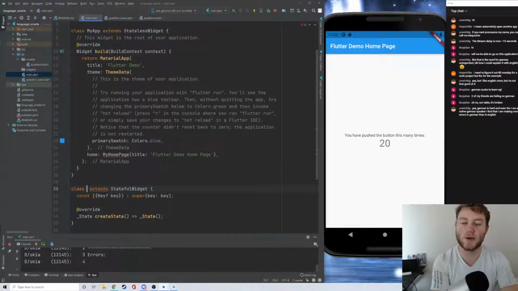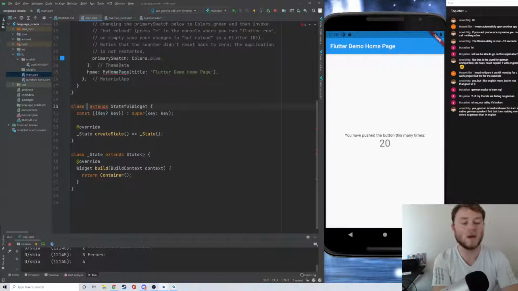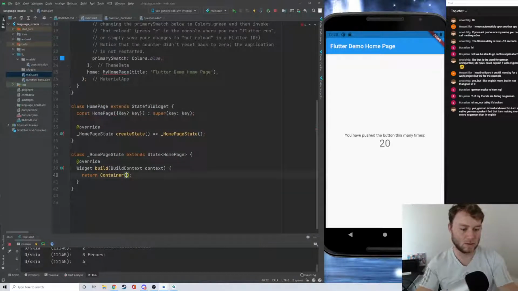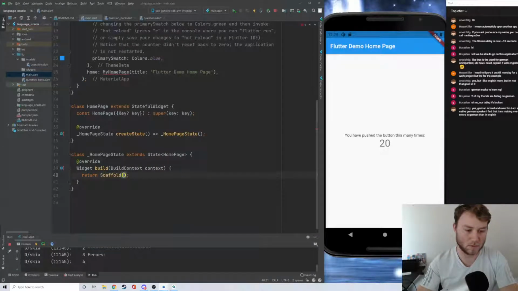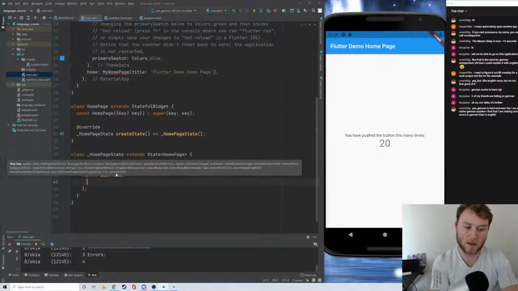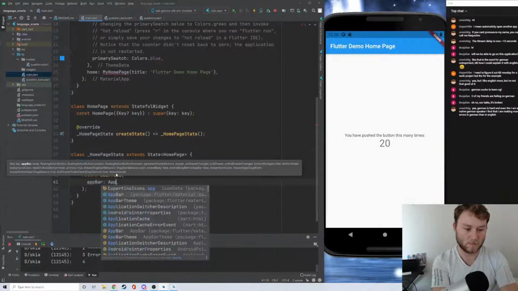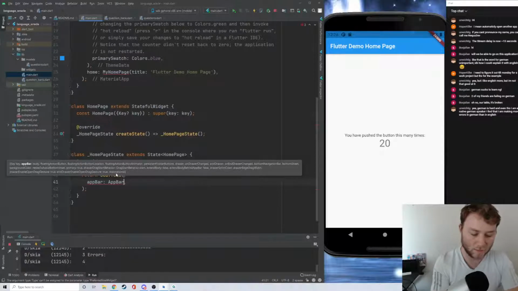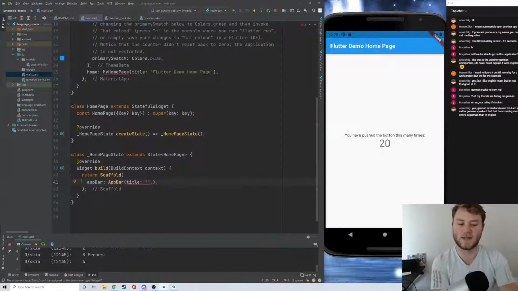So STFUL is like a shortcut for stateful. And then we're just going to call this homepage, and we're going to return a scaffold. For now, all we're going to do is an app bar with the title. I don't remember if title has to have text. I think it does.